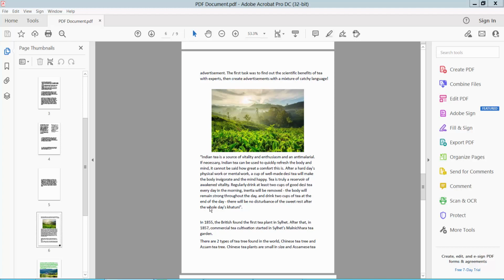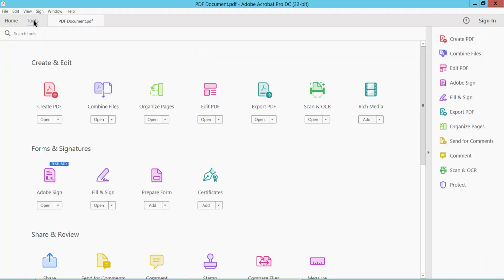Hello everyone, today I will show you how to edit or change an image in a PDF file using Adobe Acrobat Pro DC. Open our PDF file. Now, to edit this image, select the Tools option and select the Edit PDF option.